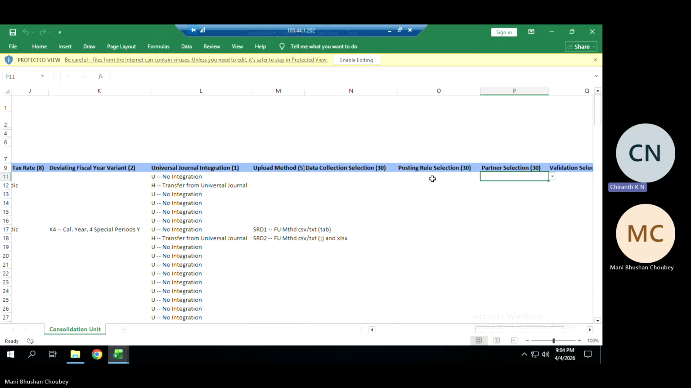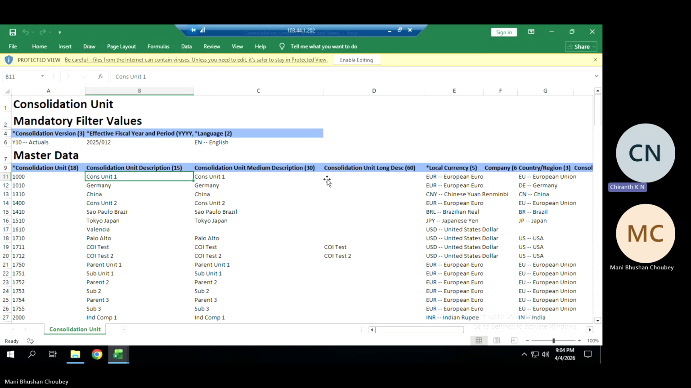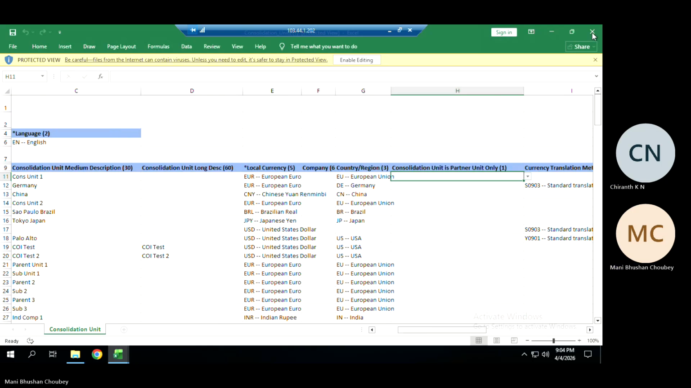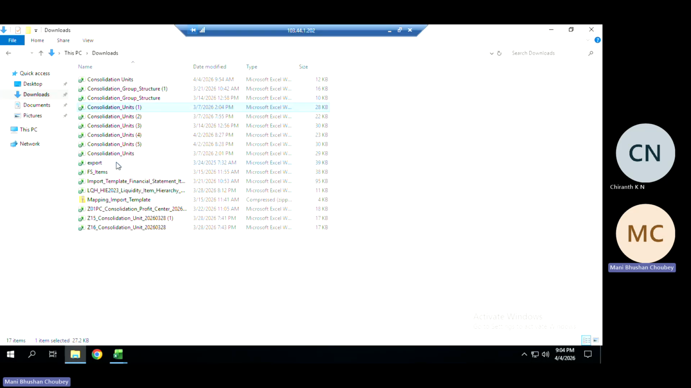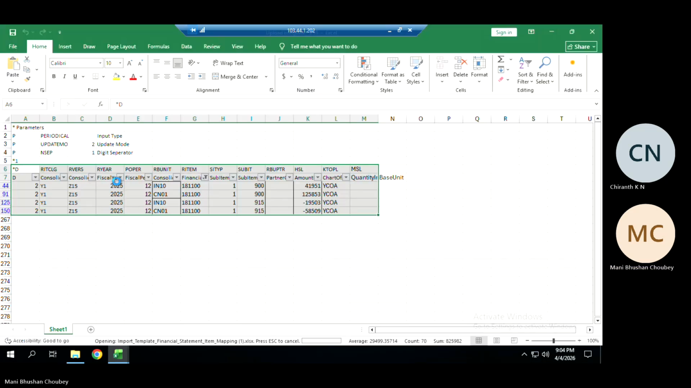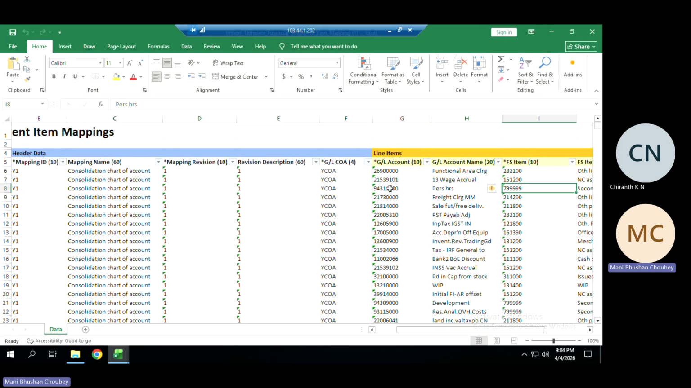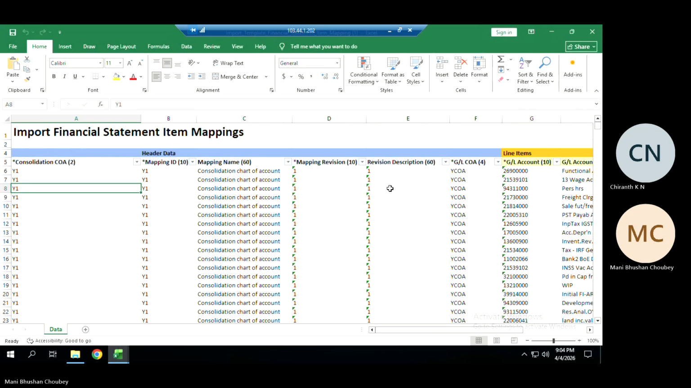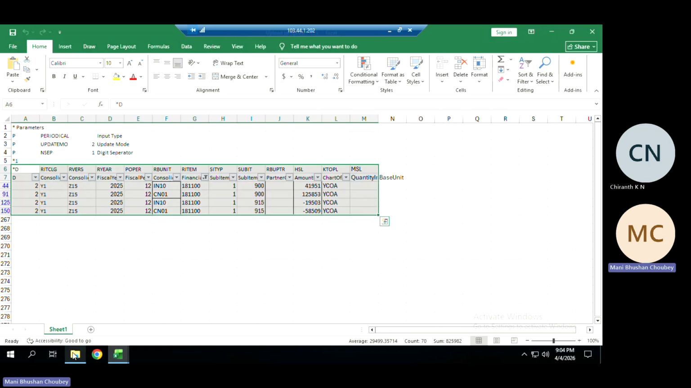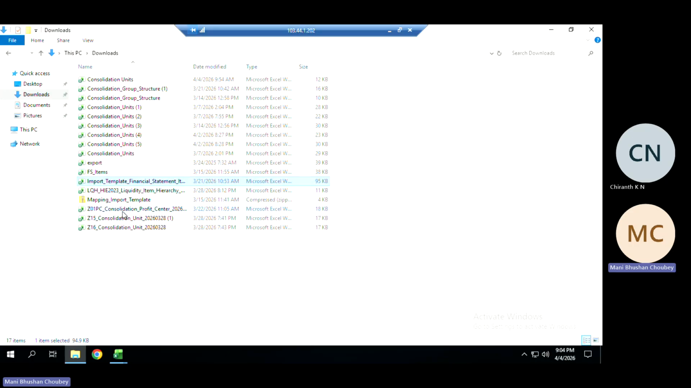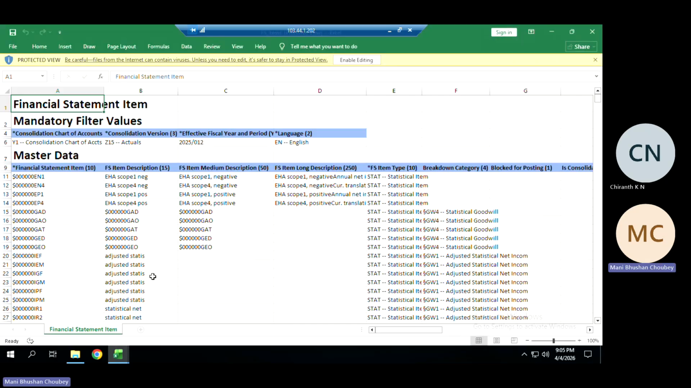These attributes are related to the consolidation units, right? Consolidation unit, sorry. Consolidation unit is one part. I wanted to show you the FS item templates. Every FS item has many other attributes, something they call breakdown. This is not the FS items. Once again, let me open the FS items. This one. This is the FS items.